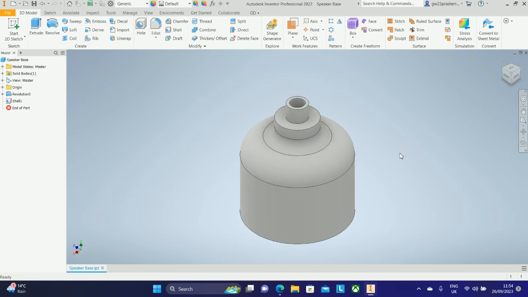That is the shade completed. So once we have shelled it, we just need to go to File, Save As, and save it somewhere safe.